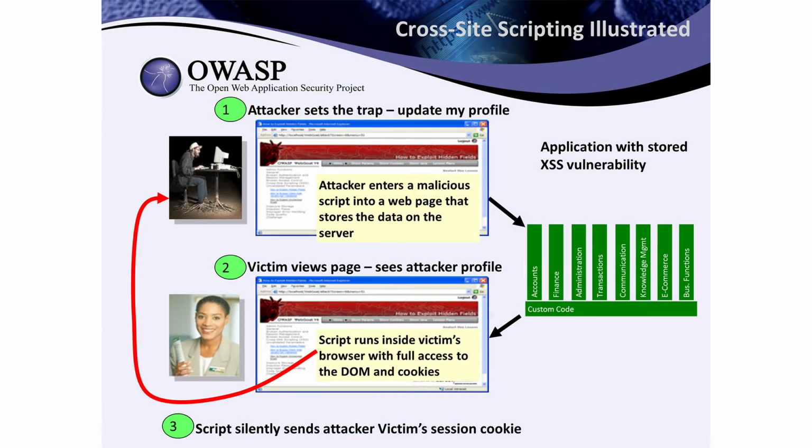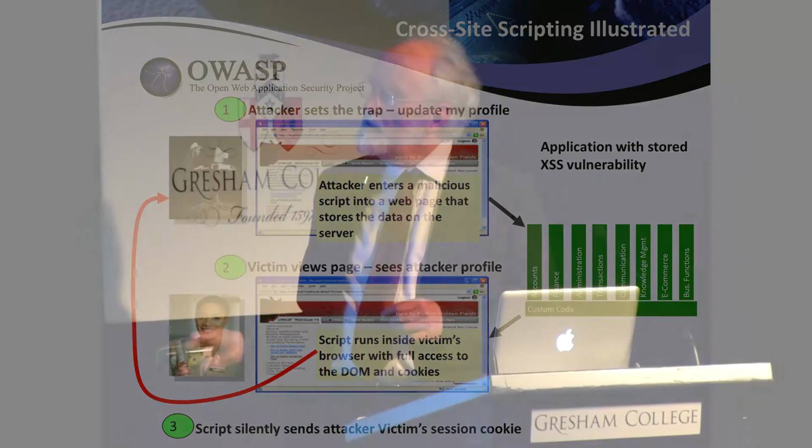And this is the process. The attacker sets a trap, enters some malicious script into a web page. It gets stored. If the application has a cross-site scripting vulnerability, so that it's stored and then sent back without having been sanitized, it runs inside the victim's browser, which gives it full access to the cookies on the browser, which actually contain a lot of useful information.